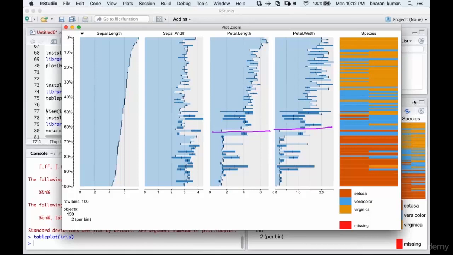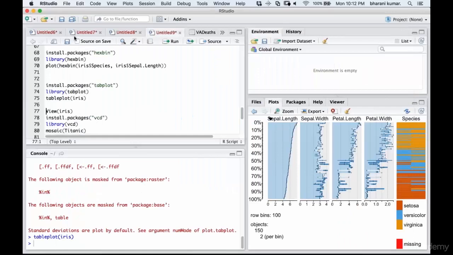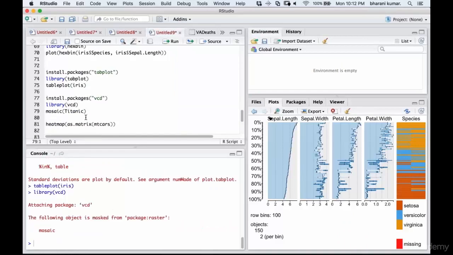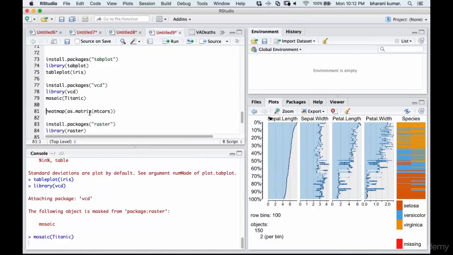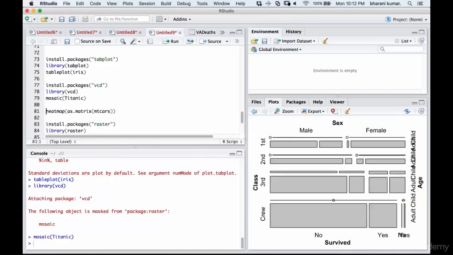So in this way you can analyze the data even using a table plot. And finally, you have a package called VCD, right, which will help you come up with a mosaic plot. So if we do mosaic of Titanic, this one gives you an amazing picture. Look at that.